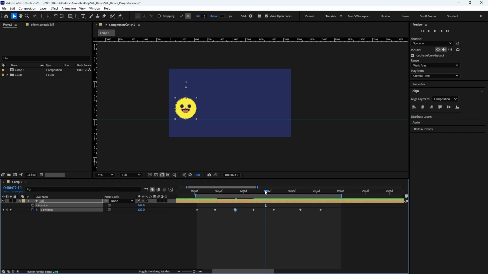Remember, as long as the stopwatch icon is blue, After Effects will automatically create keyframes whenever we change a property in our timeline. To preview the animation, simply press the spacebar. This action will create a temporary run preview, enabling you to see the results of your work before exporting. Once the progress bar at the top of the timeline panel is completely green, it indicates that the animation is fully stored in memory and ready for playback.